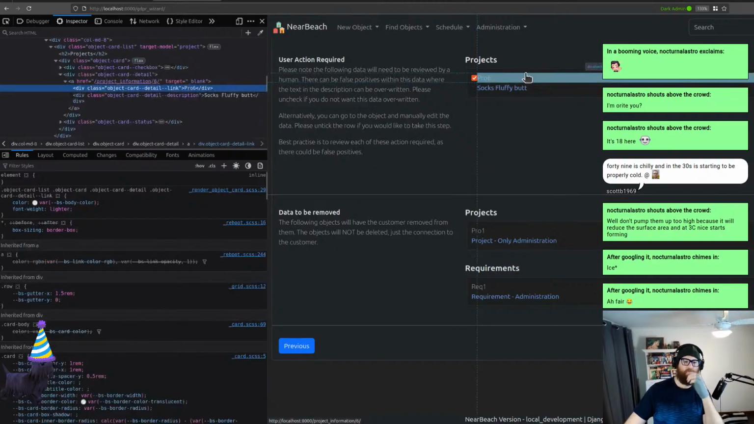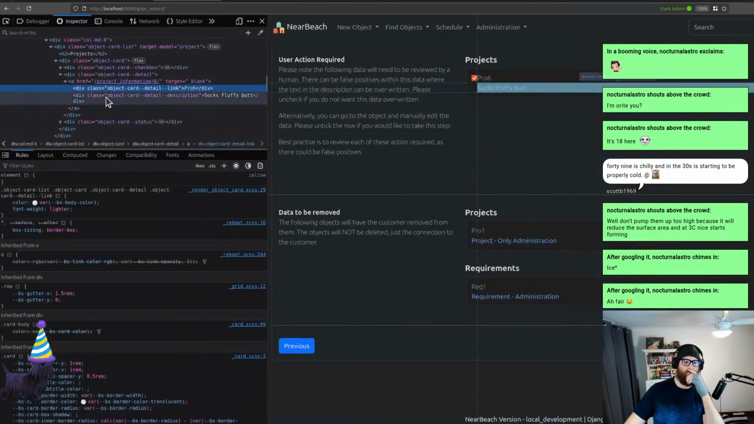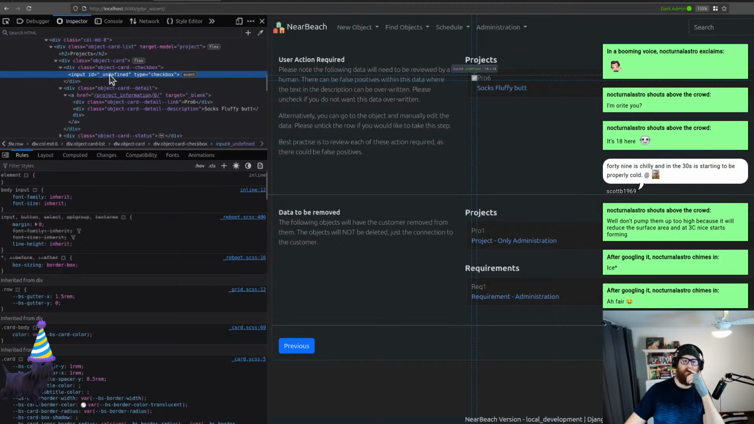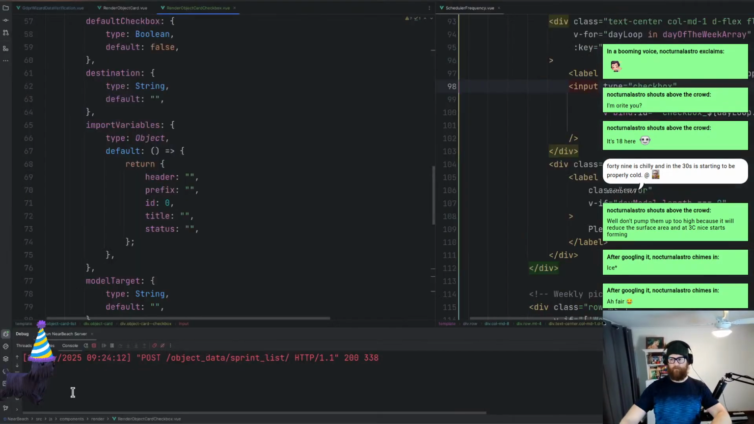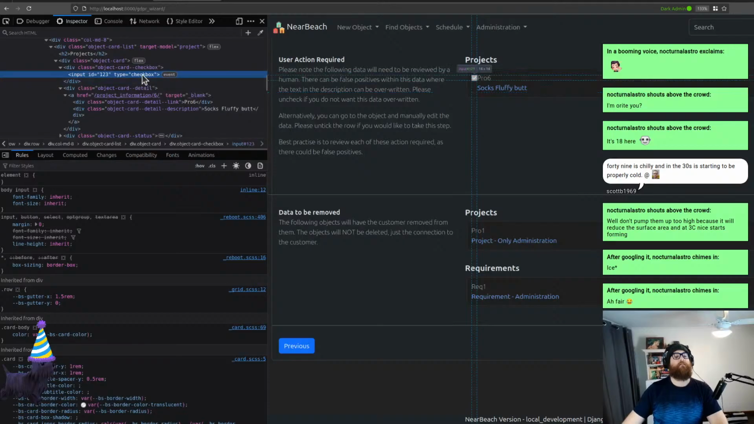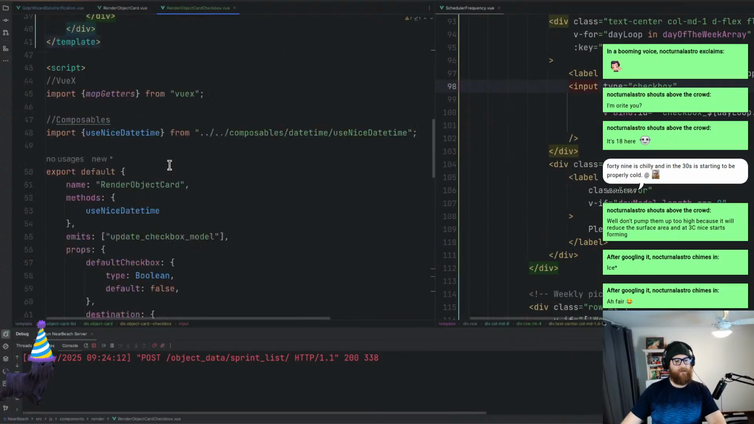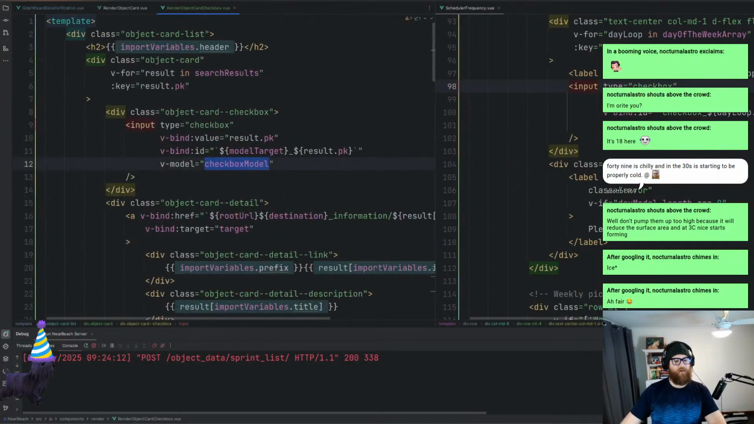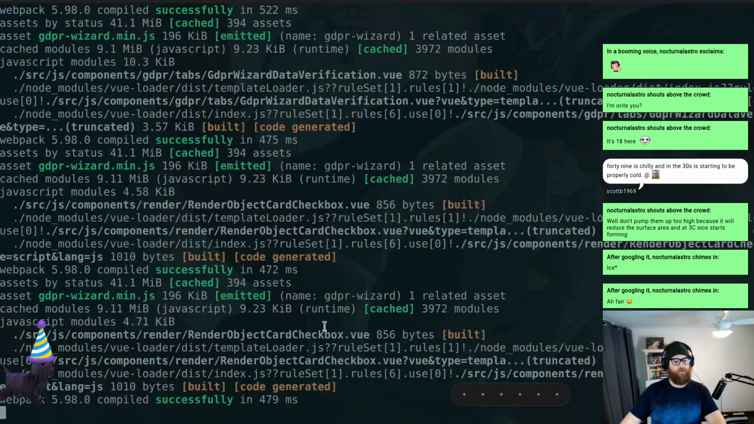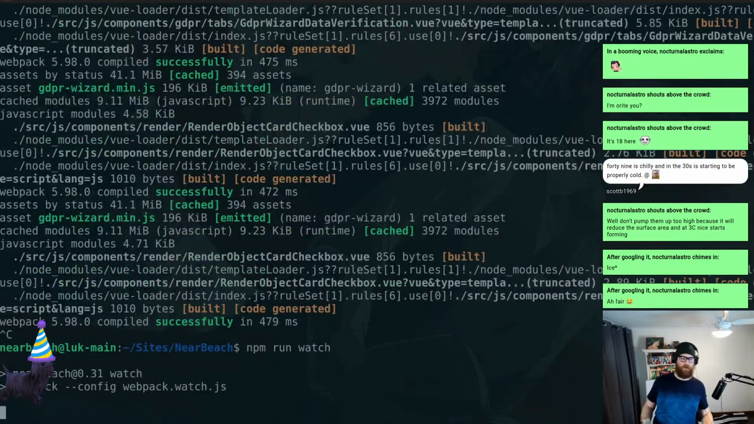I'm going to inspect it. So we've got the object card checkbox here. Yeah, ID undefined. See, that should come out with a number. In this sort of case, 6. And the type checkbox, but also the ID and the value. Not the value. Hold on a second. Every now and then this actually happens.